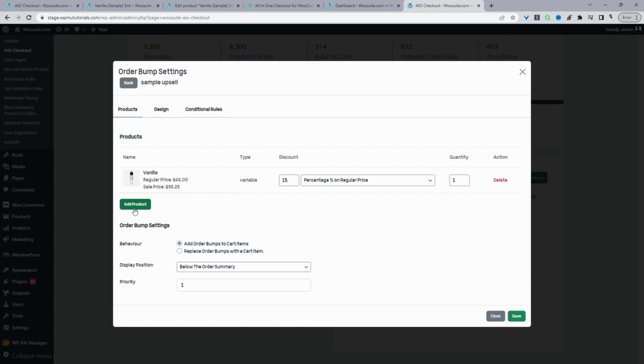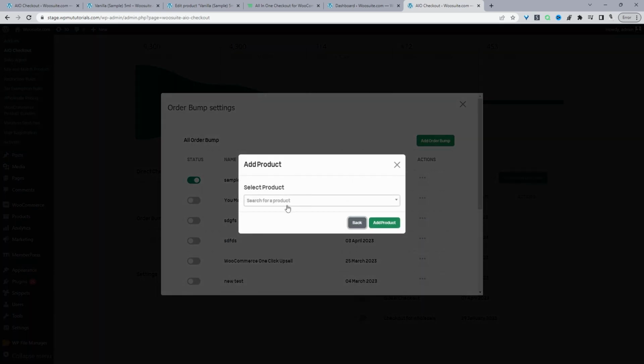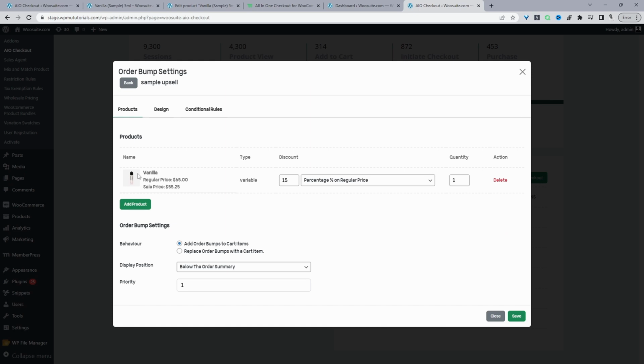If you notice customers typically purchase a body wash with this particular product, then maybe you want to add a body wash as an upsell, for example. Okay, it will be unique for your situation and your store. So just click add product, go ahead and select the product here, and then click add product. Again, since I've already got my product added here, we're just going to leave it as it is.